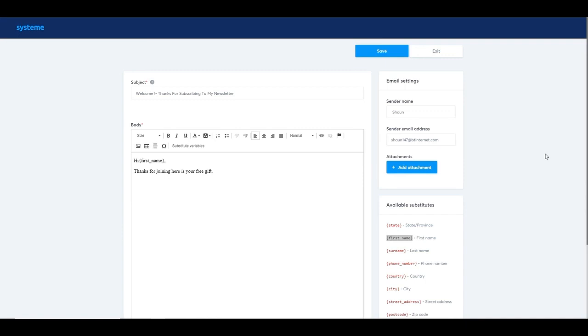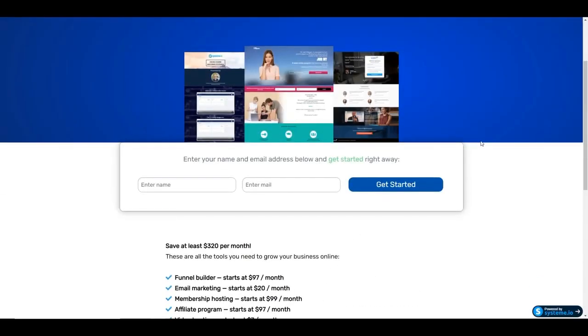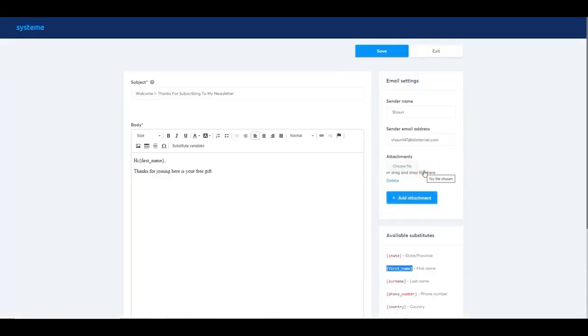I think Gary Vaynerchuk says jab, jab, jab, hook. So, give them value, then you send them a hook or some kind of offer. You also get the option to attach anything. So if on your squeeze page you've said, opt into my page and get my free PDF on how to lose weight or how to make your first dollar online, whatever it is, you can add an attachment, and then choose the file from wherever you saved it. So they'll automatically get that as part of their email sign up.